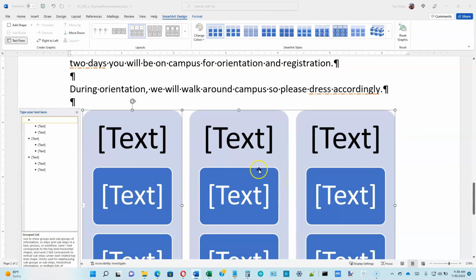We get something like this in our document. So this is very flexible. We can add more columns if we want to. We can add more rows if we want to. We can change the formatting, and we can insert the text. So we want to delete some shapes from here. The shape we want to delete is this one right here.